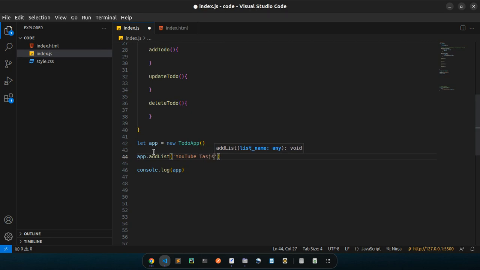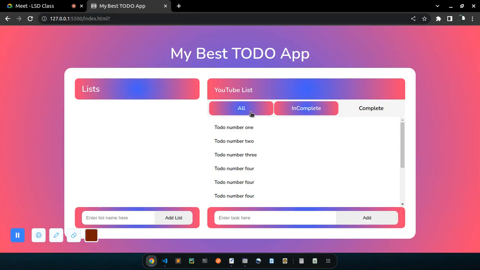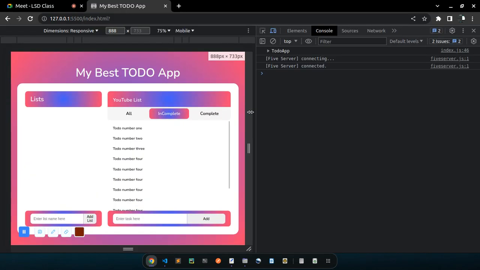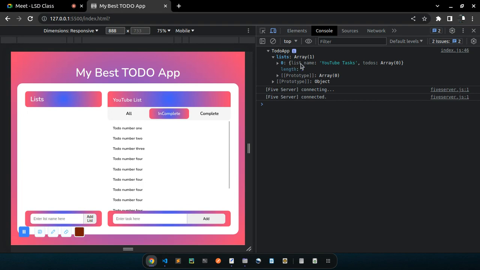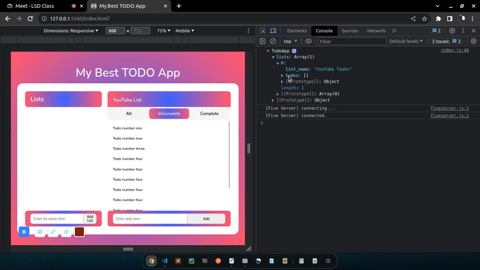YouTube tasks, like that. So if I save that, let's see what we have in our console. So we have printed the to-do app, and if you look at the to-do app itself, somehow it has this property here called lists, and in this property of list we have the first list item, that's YouTube tasks, and in it we have the list name YouTube tasks and the to-dos, which is just an empty array.